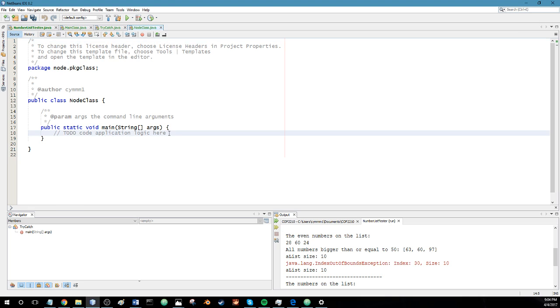So how nodes work is, if you have a class, that class has access to the next one, and so on and so forth. It doesn't have access to the one after that. It just has access to the next one. So that way you go order by order.